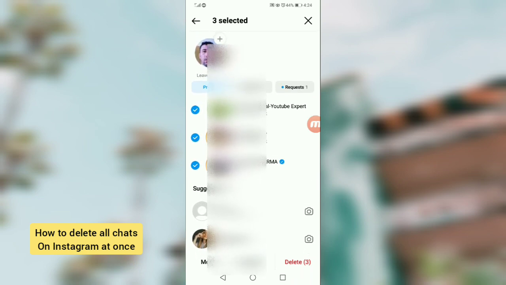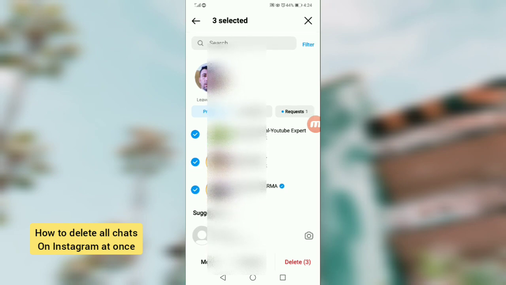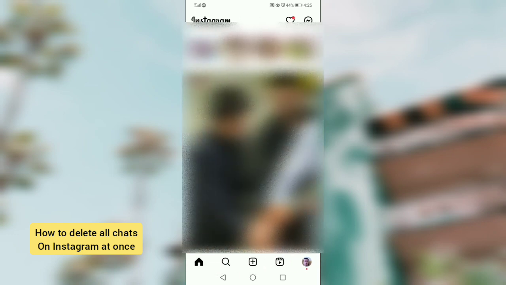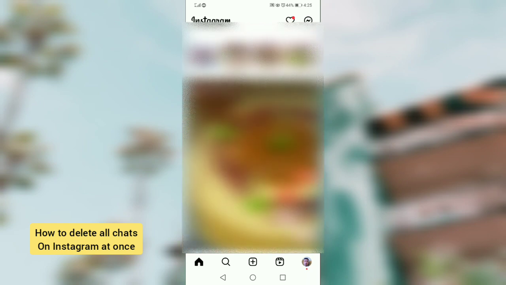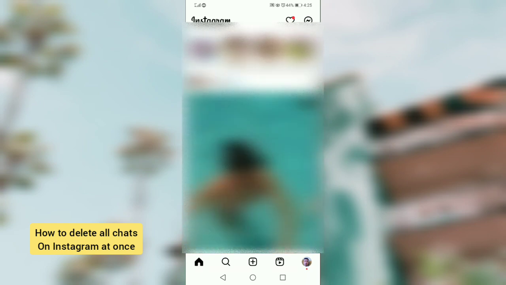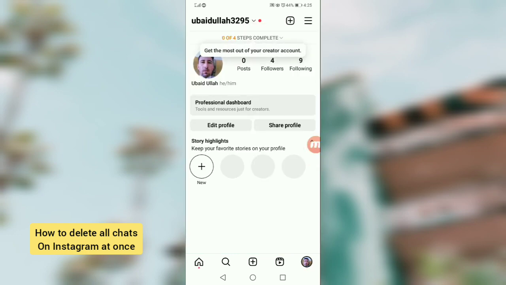So currently I have three members, so I selected them all, and you can delete them here with one click. So that's the method, but before this I am telling you the full method. For this you have to use a creator account. Currently I have selected the creator account.